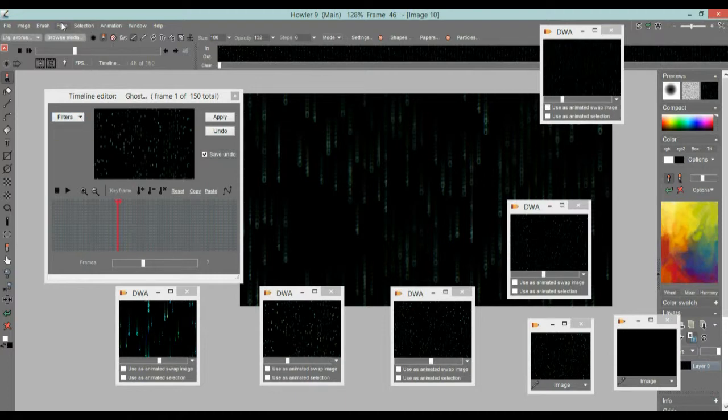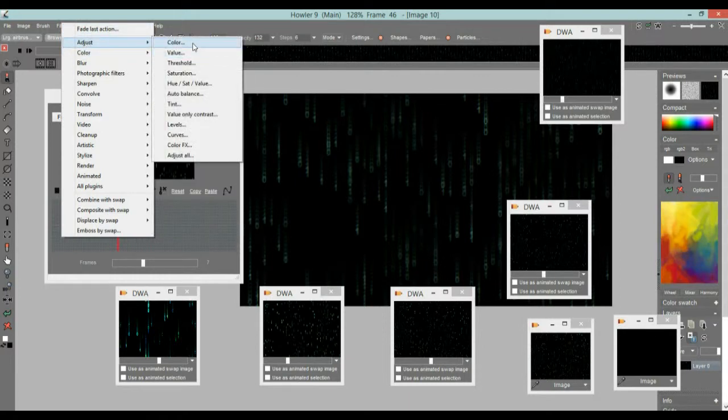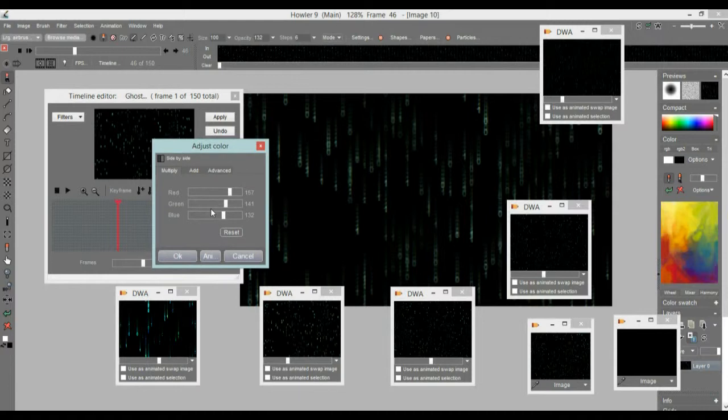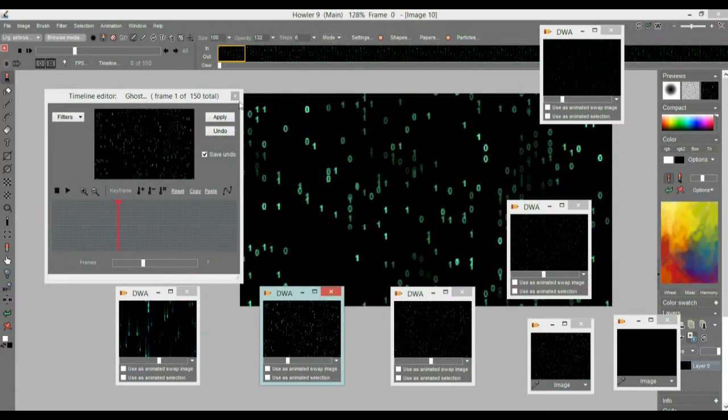I'll simply go to the filter, let's see, adjust color, and give it a little bit less red, and let's see, reset that, and just make it brighter, maybe even a slightly different hue or tint here, just a bit more on the greenish side, something like that. Okay, apply that to the entire animation. There you go.